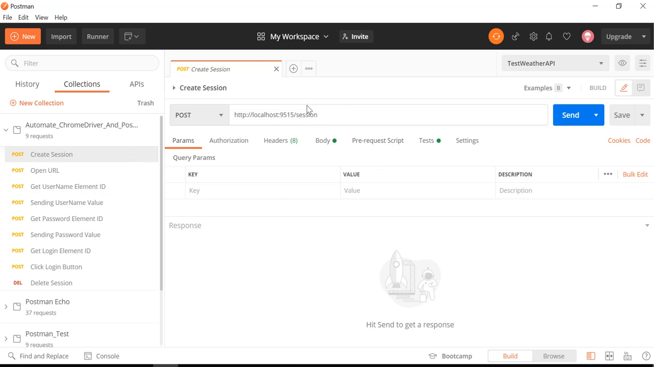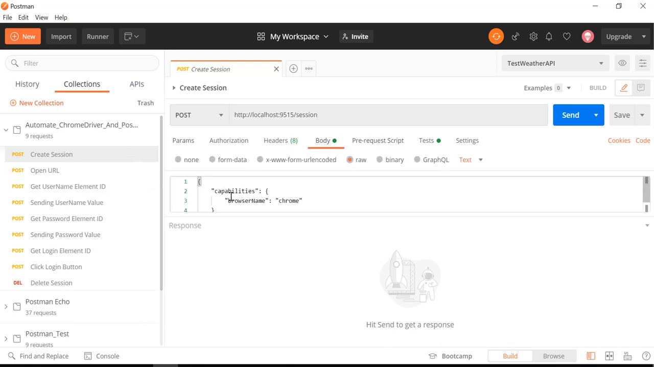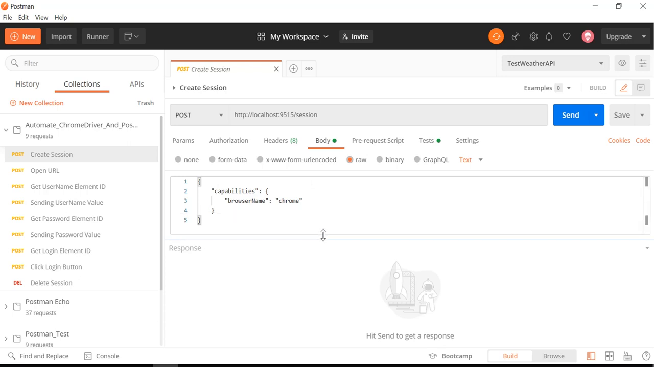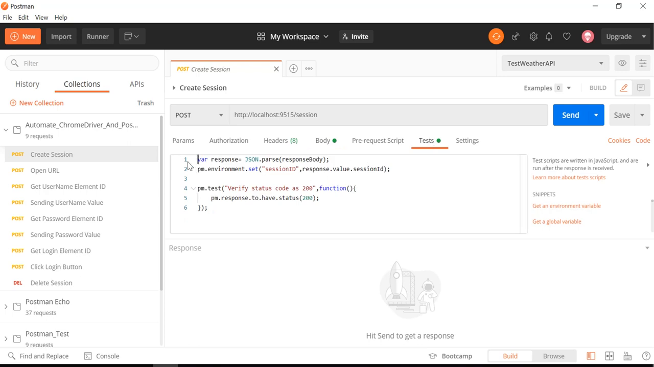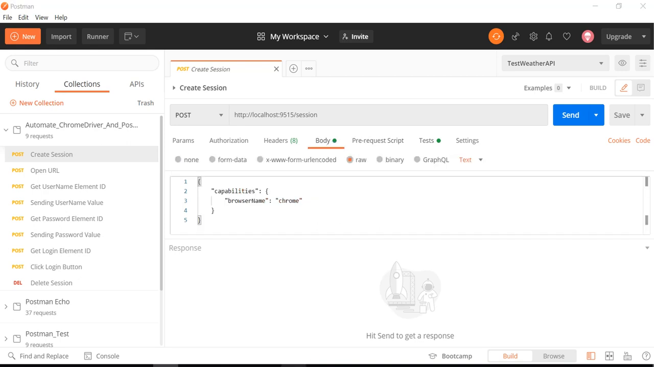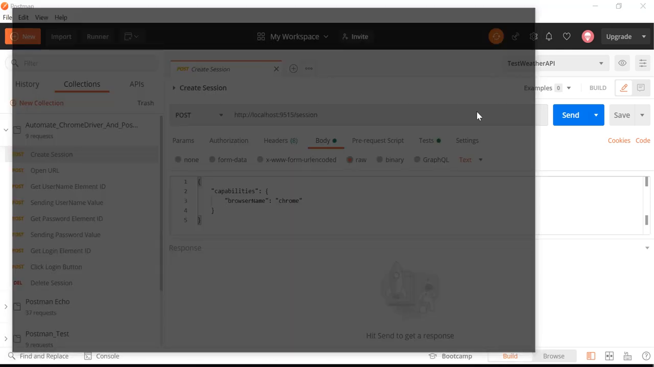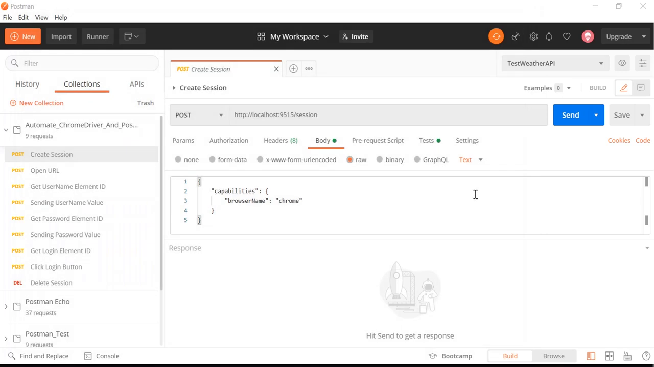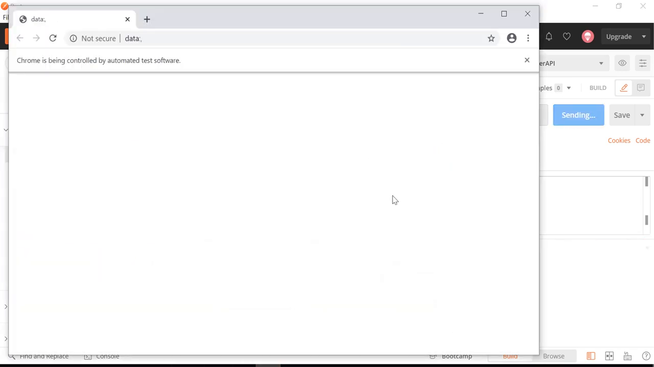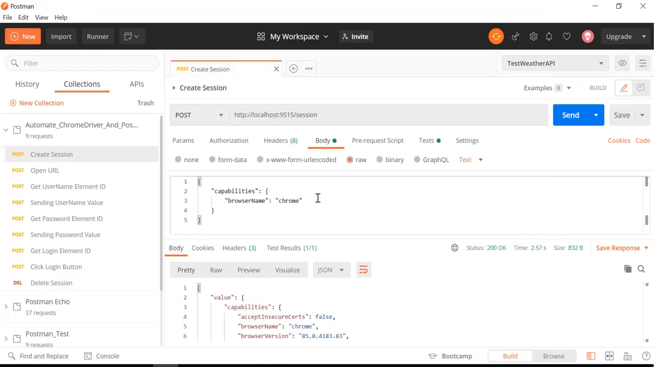So for creating session, this is the API, and this is the body I'm passing: capabilities, and browser name equal to Chrome. And in test, I am just holding, that I'll come to later. Okay, so let me close all the existing browsers first. Let me hit again. Okay, so let me execute. Okay, the session is created.